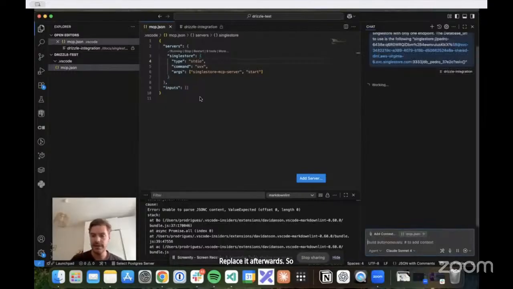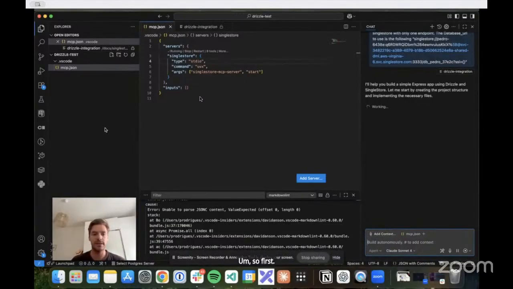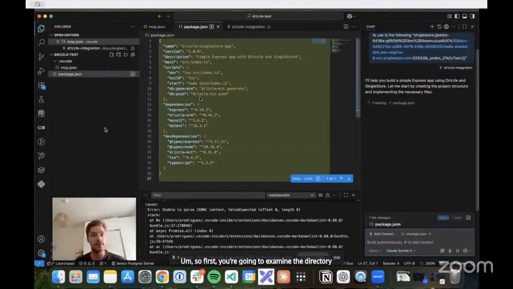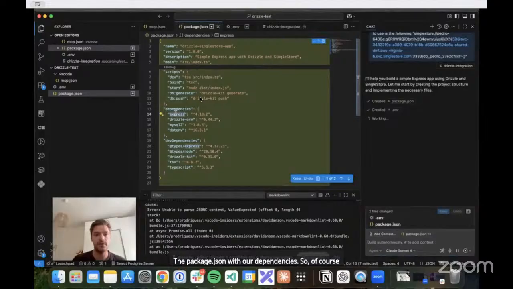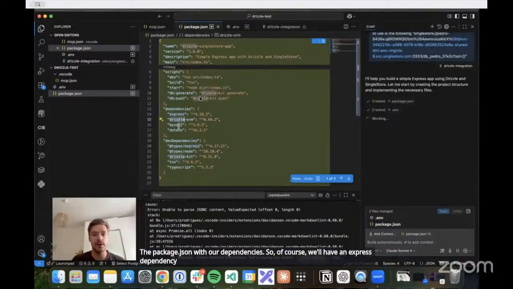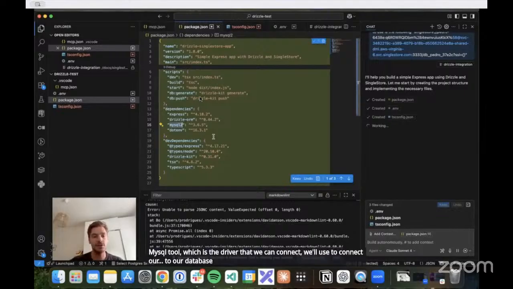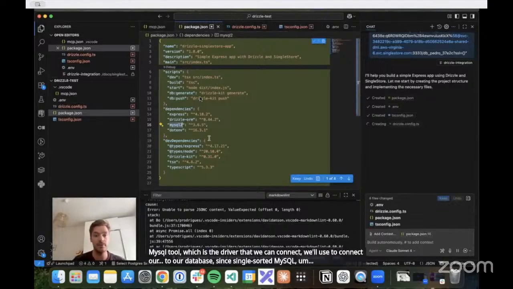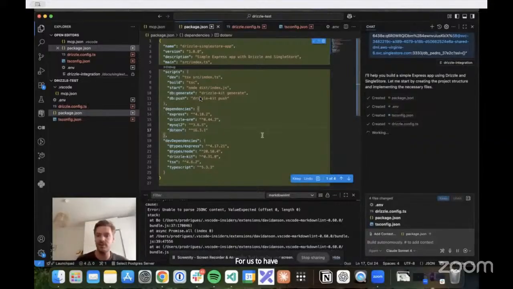So let's see what he can build with this prompt. First, you're going to examine the directory. You'll see that we have an empty directory, and we'll create the package.json with our dependencies. So of course, we'll have an Express dependency, the Drizzle ORM, MySQL2, which is the driver that we'll use to connect to our database, since SingleStore is MySQL compatible, and the .env file for us to have environment variables.